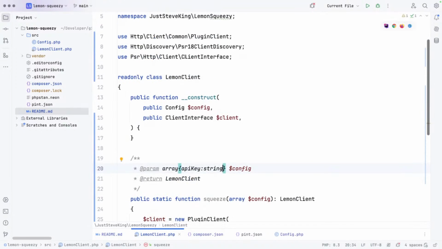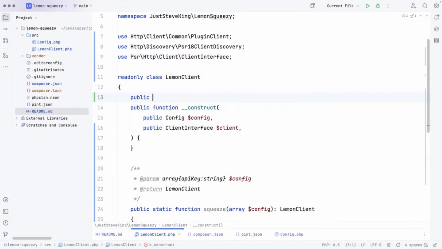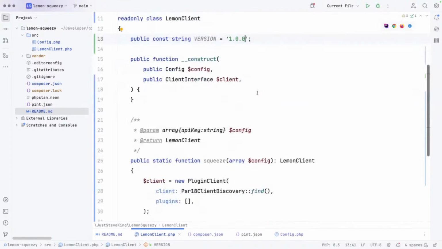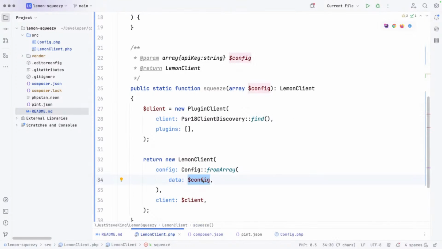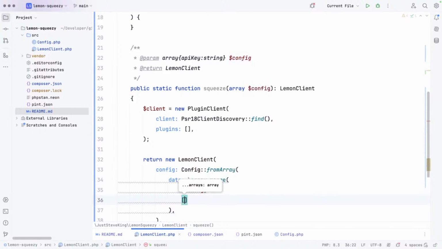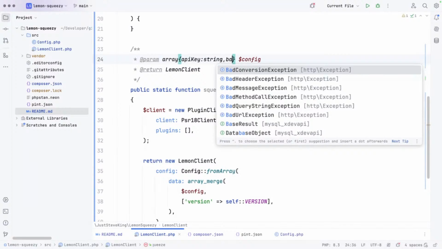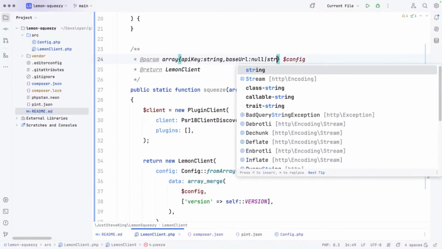That is the aim. Now, up here, we're going to have a public const string version, like this. And we're just going to say 1.0.0. So when we come down to the config, we're going to grab this config here, and we're going to array merge. The array itself is going to be config, and then we're going to merge in version and self version. So basically, you can pass in any version, but I'm going to override it anyway, so just don't. What I will also do is base URL will be a nullable string.